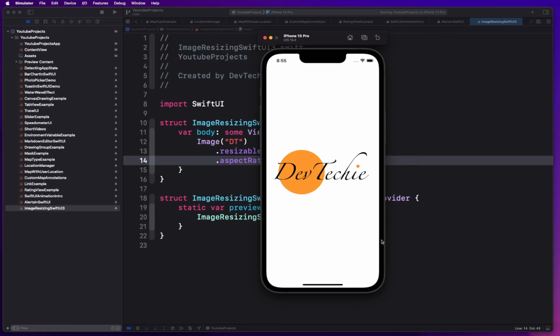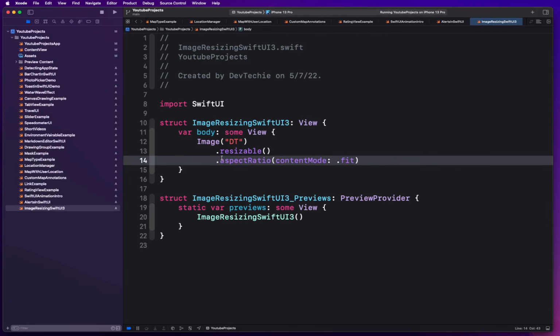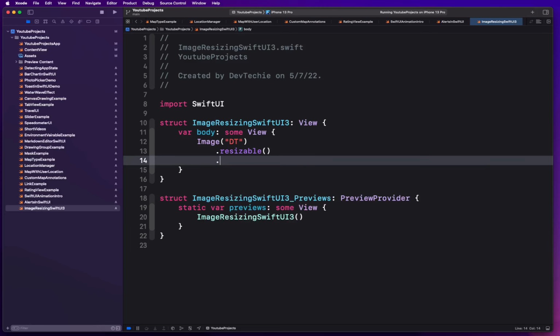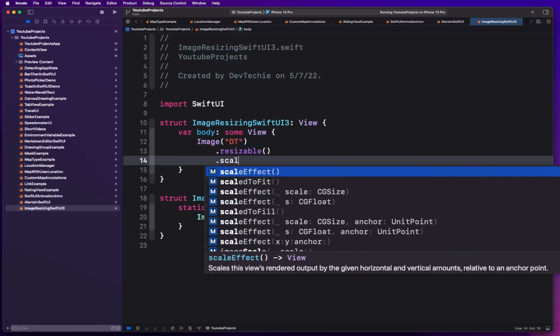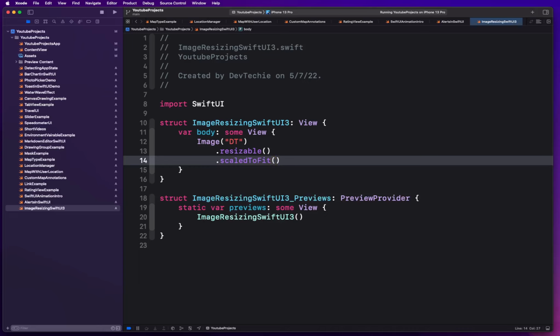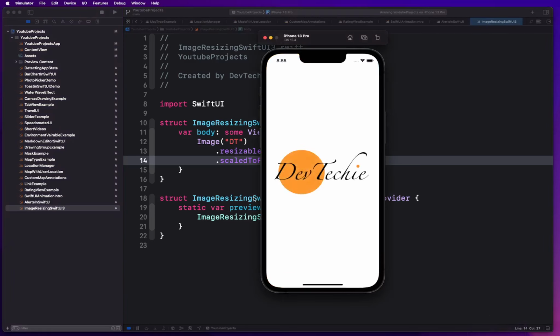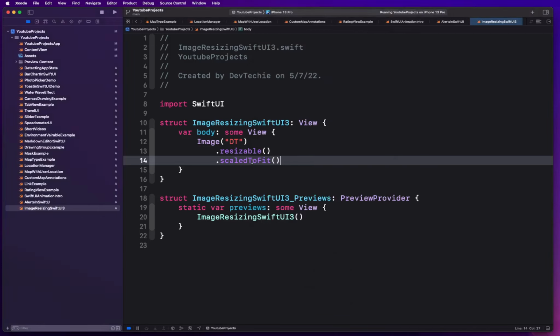Okay, there's another way to do this. Instead of typing that long aspect ratio modifier, you can use scaledToFit, which is essentially going to give you the same effect. So scaled to fit is the same effect that you can produce with the aspect ratio content mode fit. All right, I'm going to go back to the content mode and show you another thing.